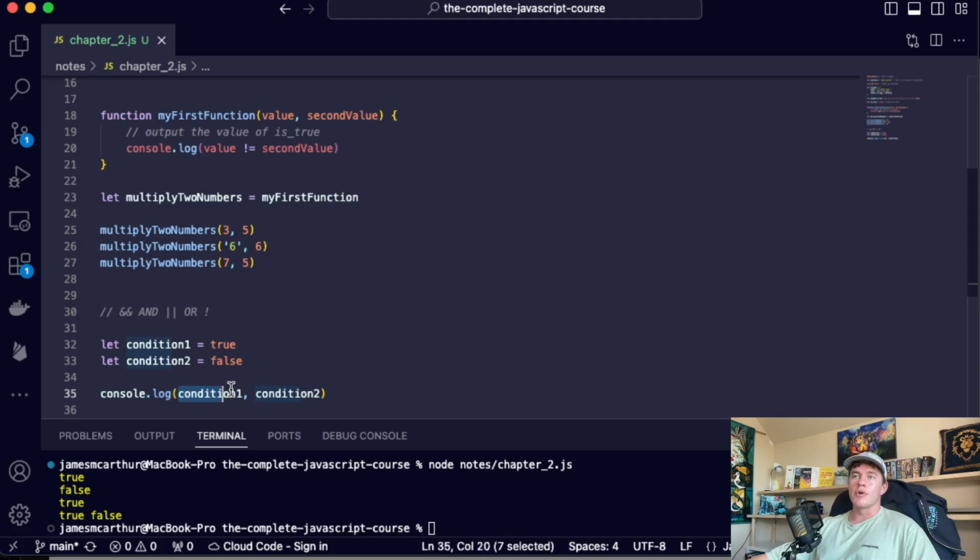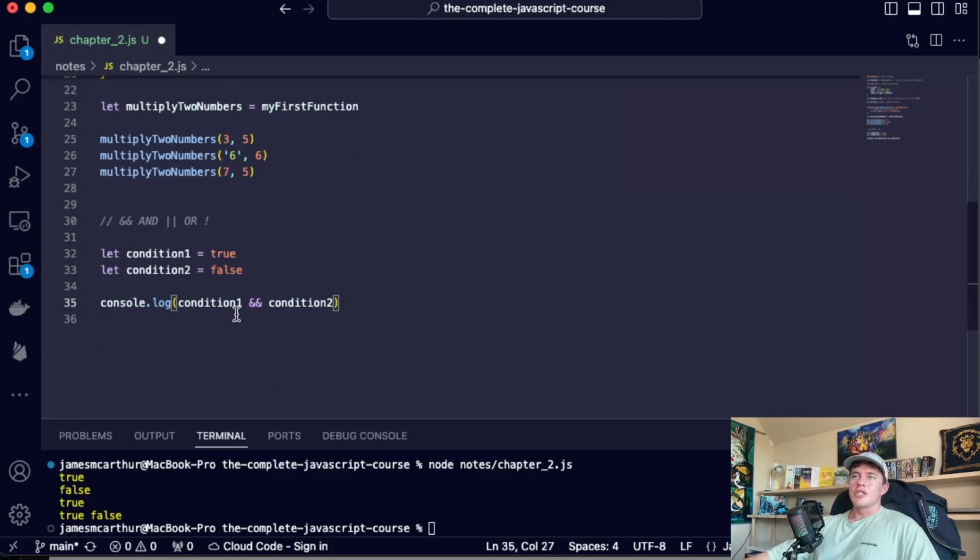We've comma separated the values, so that's how we print out numerous things within a console.log. Now, if we wanted to trial out one of these logical operators, we could exchange this comma for that logical operator. Now this has changed to console.log condition 1 and condition 2.